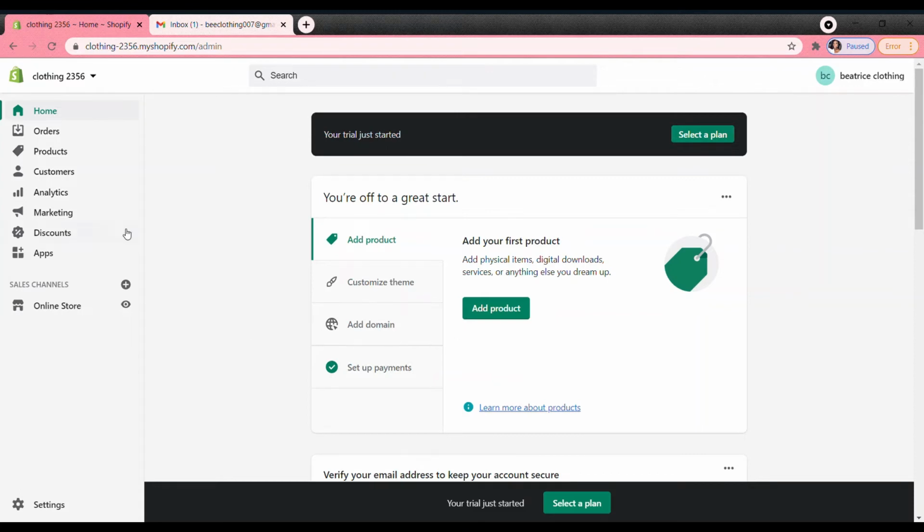You're going to have home on the side, orders, products, customers, analytics, marketing, discounts, and apps. And then here is online store, and this is how your store is going to look. I'm going to click on the eye so you can see how this store looks right now.